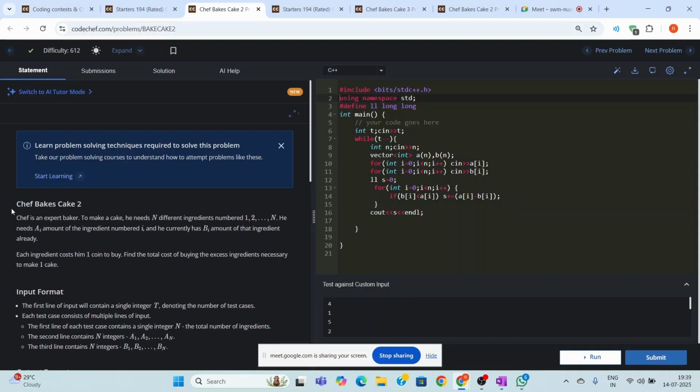So first is the problem. Chef bakes cake too. The name of the problem is this. The problem says chef is an expert baker. To make the cake, he needs n different ingredients, numbered from 1 to n. He needs ai amount of the ingredient numbered i, and he currently has bi amount of that ingredient already.